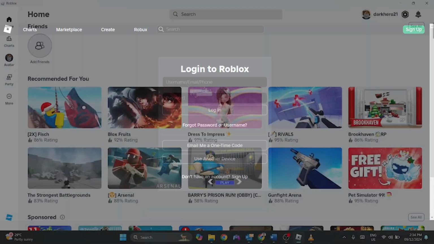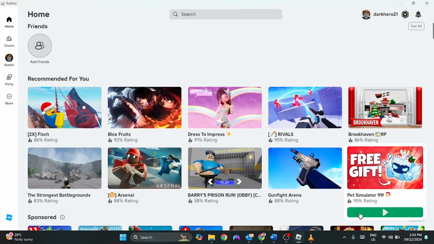Playing Roblox on Nintendo Switch offers a portable gaming experience with access to a wide range of user-generated games. It allows you to enjoy Roblox's social and interactive features on a versatile console.